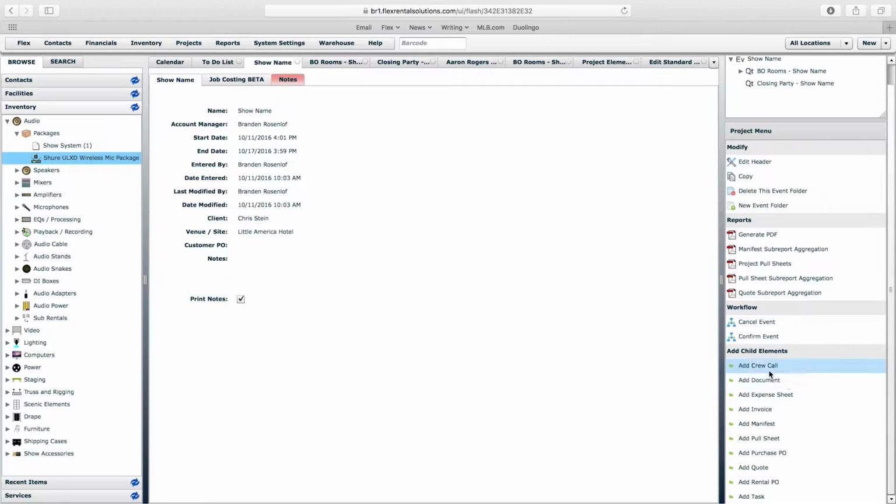Let's look at a couple of the other child elements that you can add to an event folder, and then we'll move into looking at a little bit of workflow and some higher level settings for event folders before we finish.